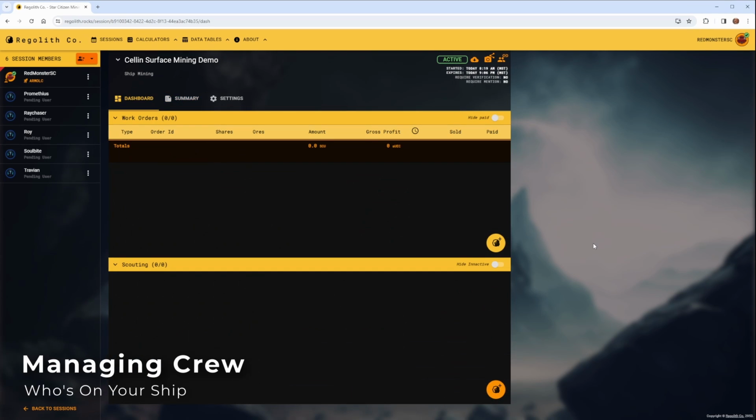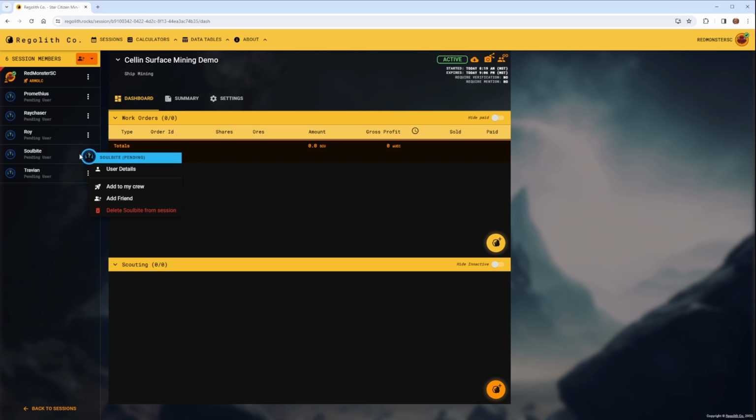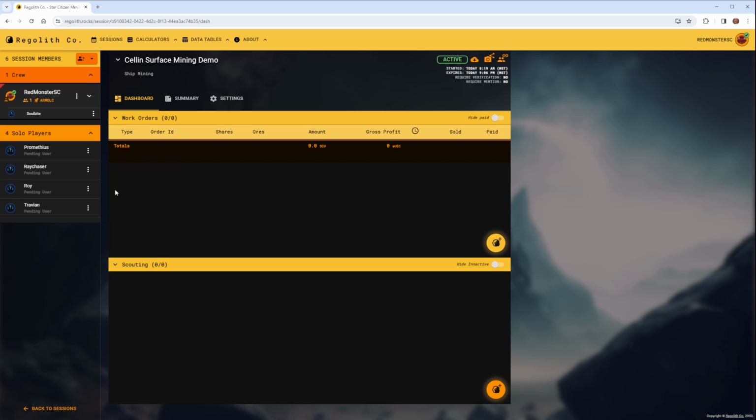One other factor that can be really helpful is grouping into crews. So this will automatically populate some fields and help people keep track of who's flying with who. So to do that, you click on the ellipsis here and add to my crew.